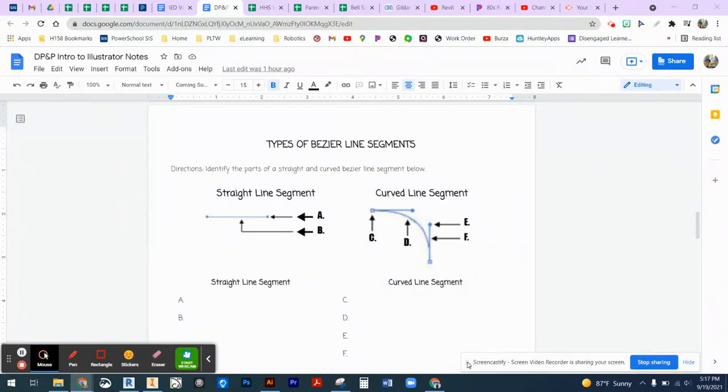On page 3 of our Intro to Illustrator notes, we're going to be talking about types of Bezier line segments. Everything that we create in Illustrator is either going to be a straight Bezier line segment or a curved Bezier line segment. Typically, we'll use the pen tool to create everything that we design as vector images in Illustrator.